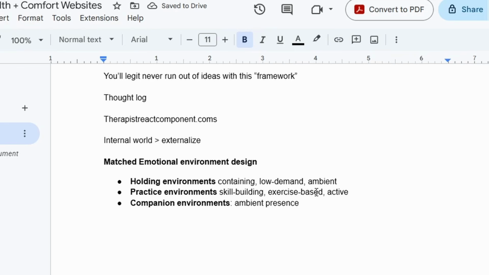So if I had to be professional about it, maybe instead of comfort websites, it's matched environmental design, or matched therapeutic environment design or something like that. And then we'd have different kinds of designs or environments that we could create, like holding environments, where it's just about being there. I guess companion could also be part of the holding environment. Same with practice environment. It can be all three at one time. I guess it just depends on what we're building towards.